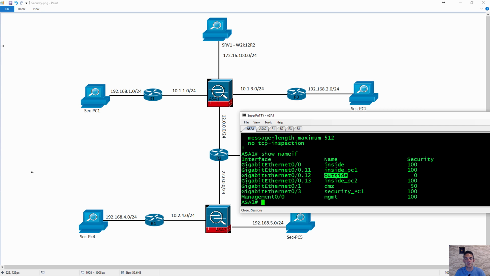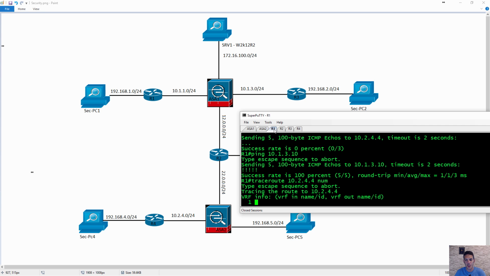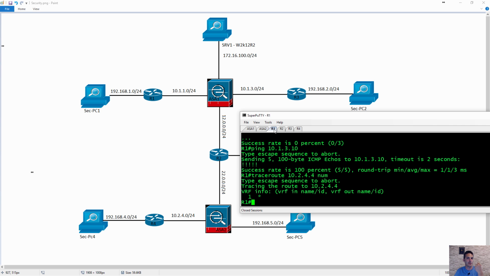So to fix this problem, and even the inspect ICMP only works in the same security zone. What needs to be done is we need to explicitly permit ICMP for ping. For traceroute, we have to allow UDP. So if I do that traceroute on R1, it is also going to fail. The reason is because it's UDP out, ICMP back in.